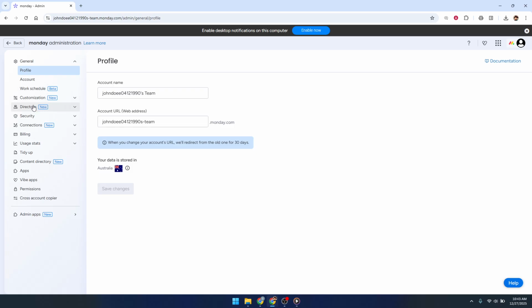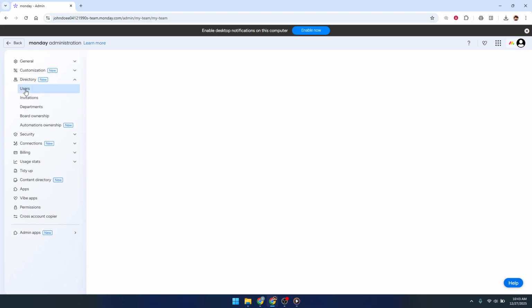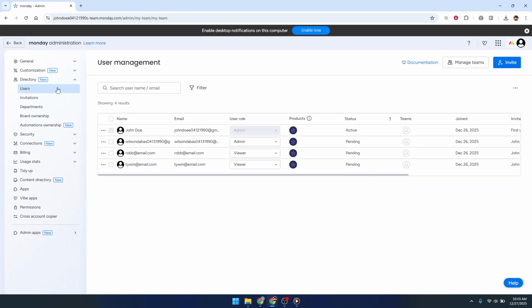Depending on your version or setup, you'll either see a Direct Users tab, or you might first need to click on Directory and then select Users. Both paths take you to the same place, which is the list of everyone who currently has access to your Monday.com account. Once you're in the Users section, scroll or search to find the specific member you want to remove.